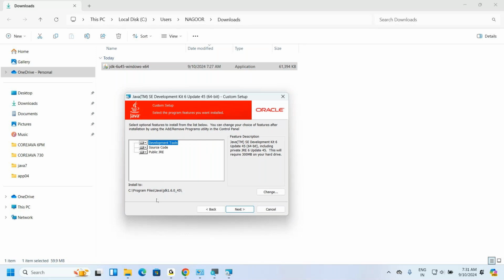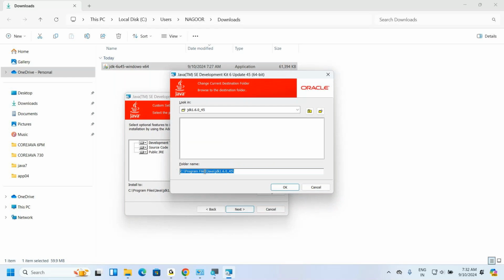So now it is asking about the location where we want to install. So I don't like to install my softwares under program files. I like to install my softwares directly to change the location. Change the location, we have a button. What is that button actually? Not get any problem. We can do that.